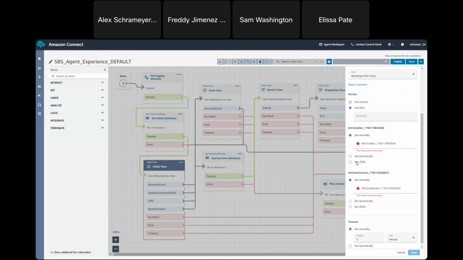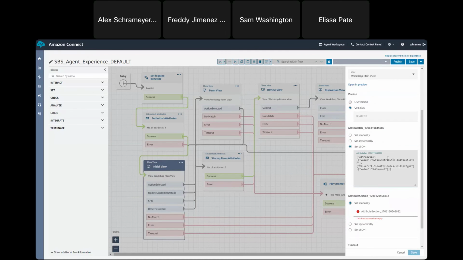We're going to set JSON and then paste in the values that we had from the workshop. In this case, we're setting the attributes since we had a couple of different dynamic values. For the first value, read from flow attributes, initial flavor. For the second value, read from flow attributes, initial type. And for the third value, read from channel. And this is our attributes bar at the top, and that's where our data is going to populate in from.